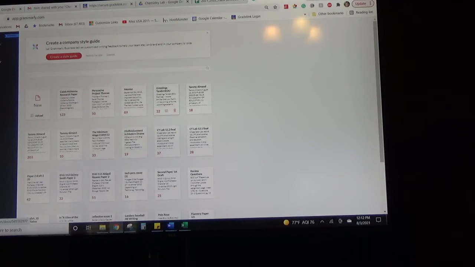Or if you don't want to do any of that, you can just log in like I just did and email or upload all of your documents directly into Grammarly. So this is the Grammarly dashboard. You can see there are papers in there that I have uploaded before. So let me just click on one.